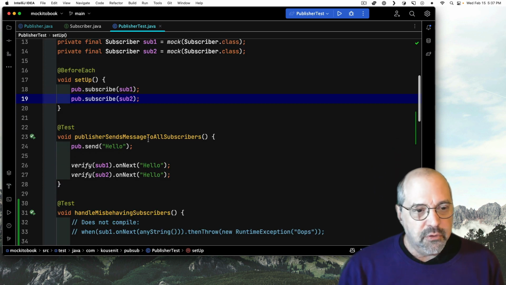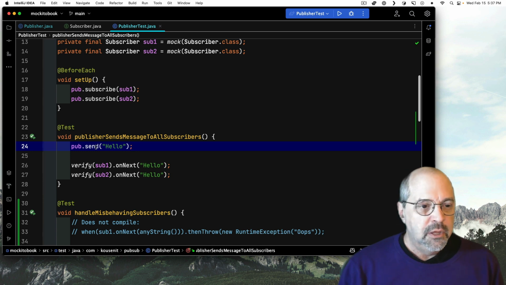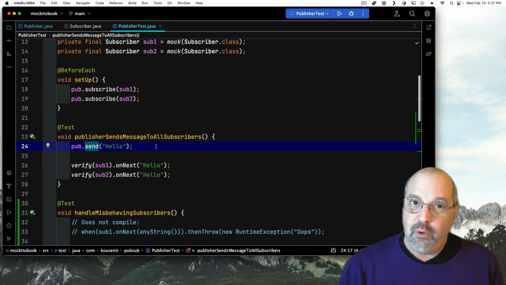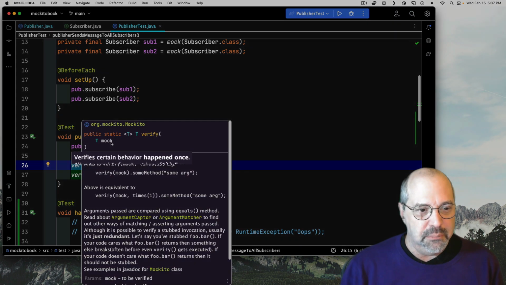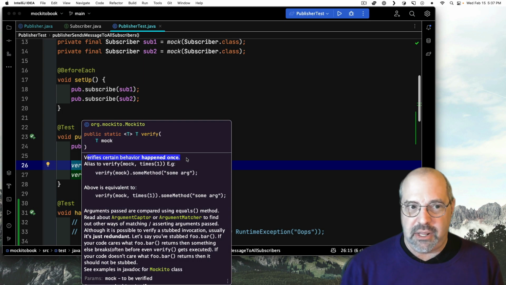Here is the first test. Publisher sends a message to all subscribers. So we call send. Now remember, there's nothing coming back. So there's nothing for me to check in any of that. However, I can verify. The verify method in Mockito allows me to verify that certain behavior happened exactly once.